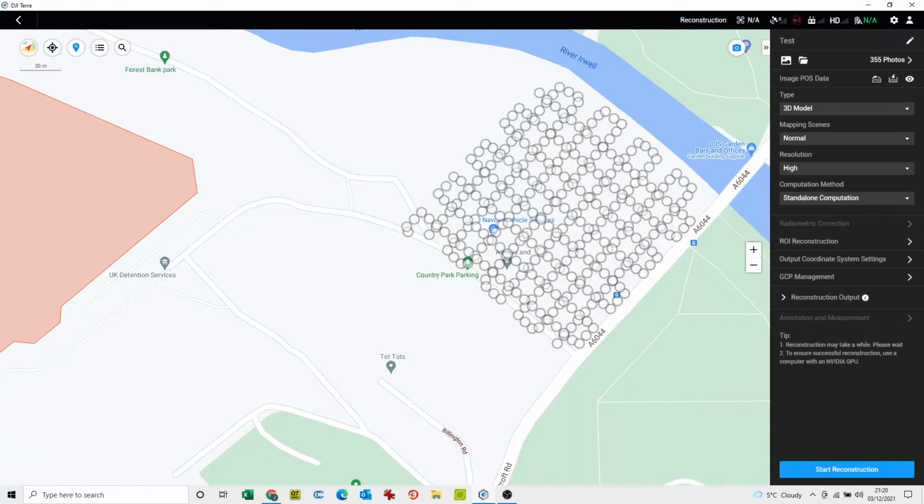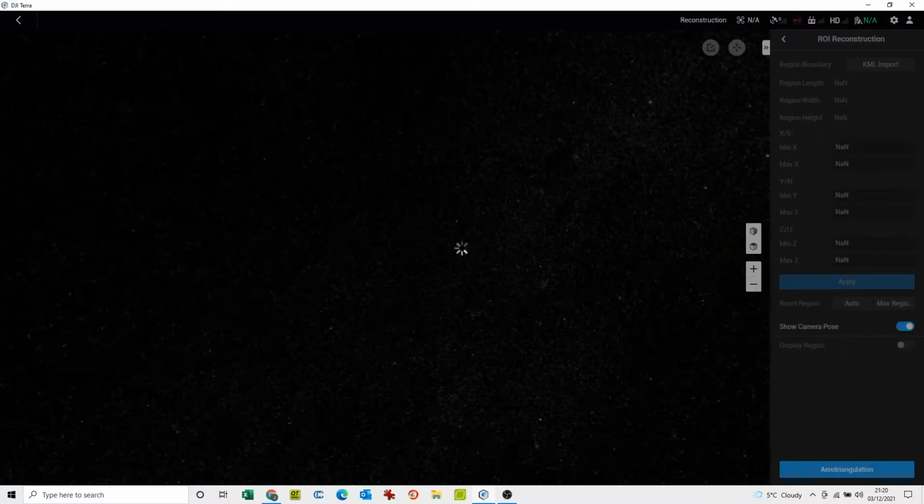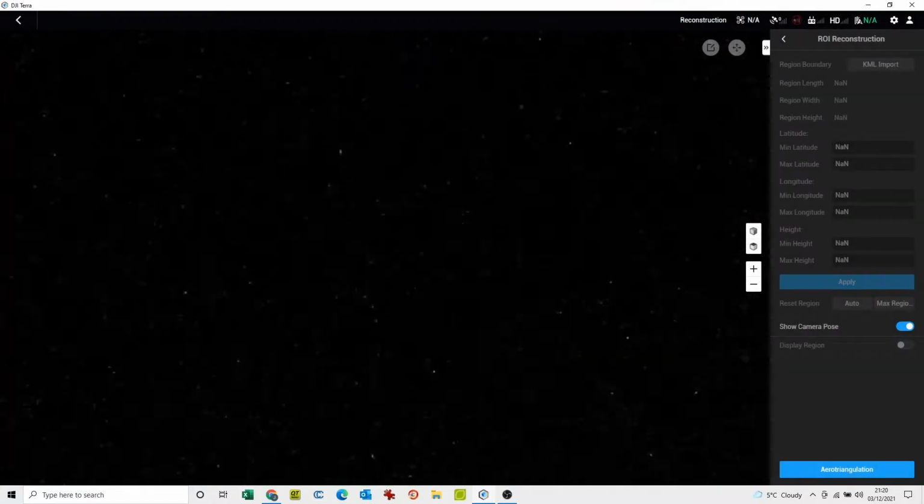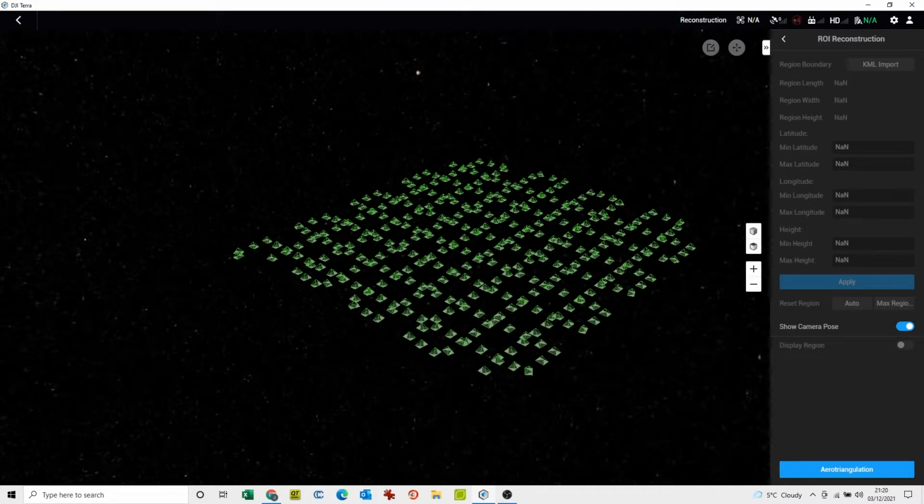Close that down. Next thing I'm going to do is go to our ROI reconstruction. It'll bring up the images in the 3D space. What I can do then is click the aerial triangulation. Now this will take a few minutes, and once that's complete, we can move on to the next stage.